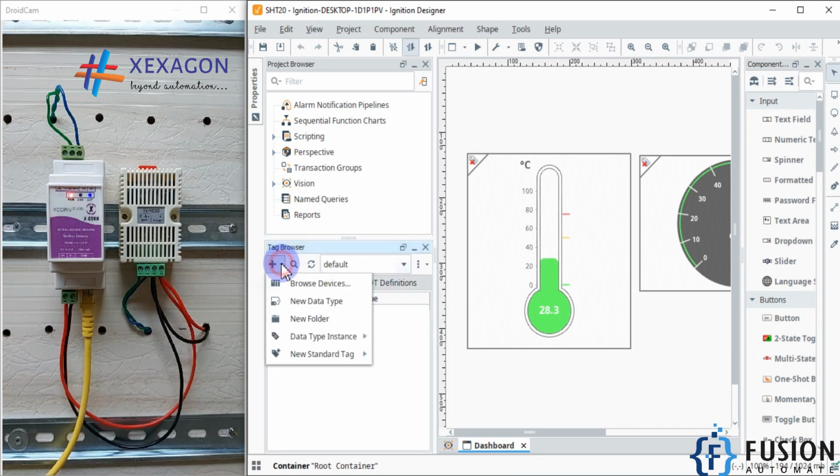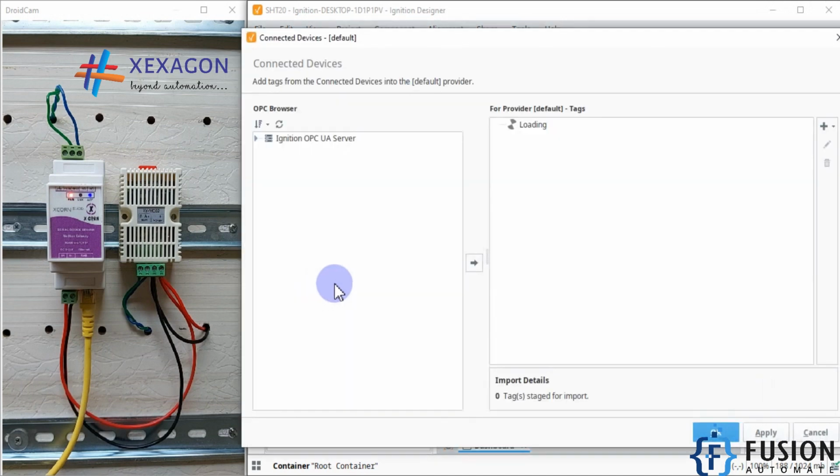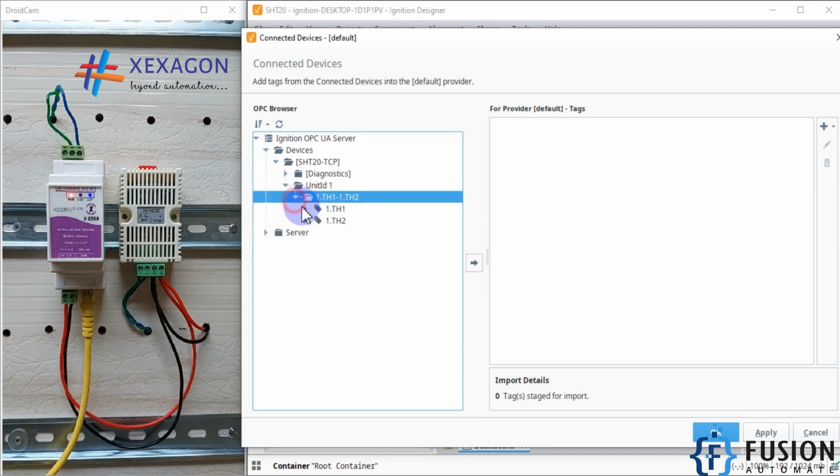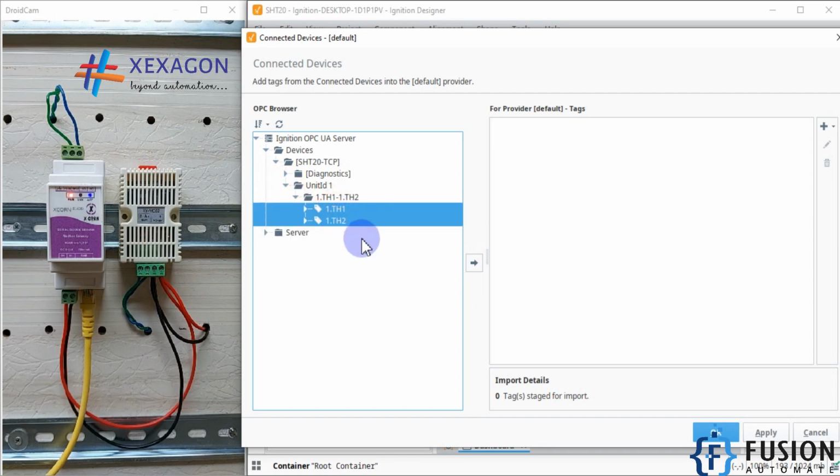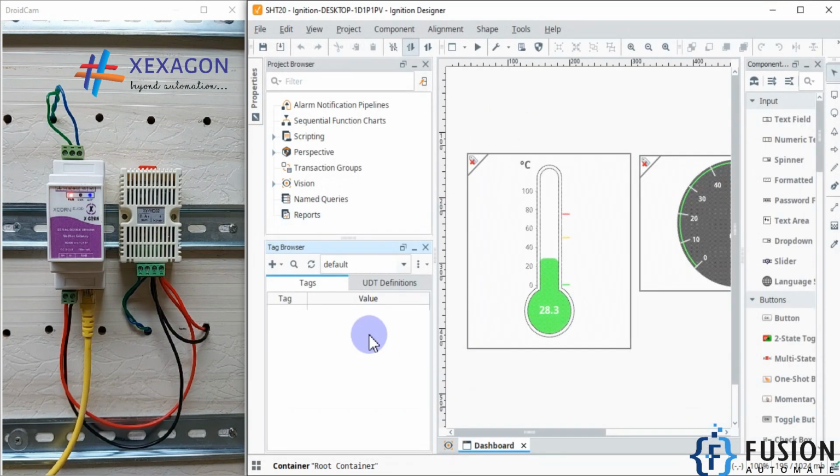Okay, so to add the tags, we have to browse our devices. We have to expand the OPC UA server of Ignition. Okay, and here is my temperature tag and here is my humidity tag. So I am going to add it. We have to wait for a few seconds. After that, your tag will appear in the tag browser. Okay, so this is my temperature raw value and this is my humidity raw value.